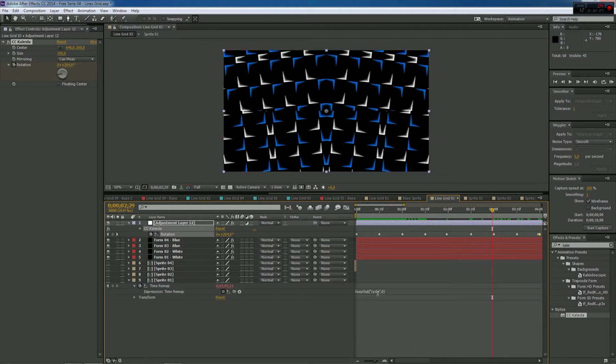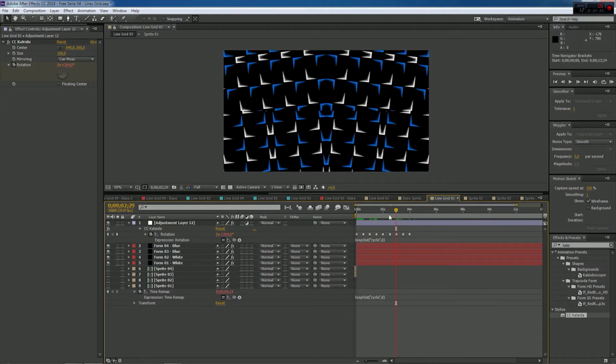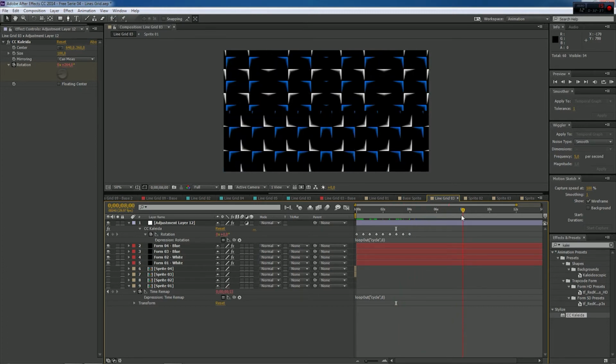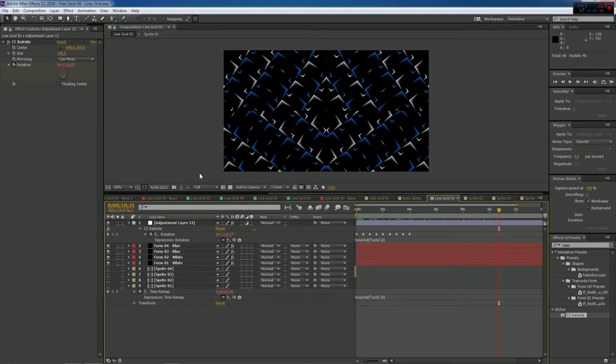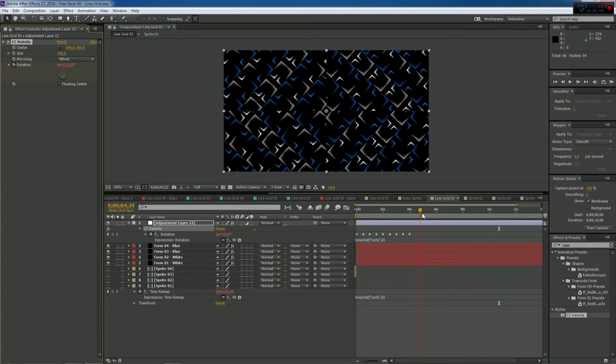So just take this, copy, alt click on the rotation, paste, and now it's gonna loop all the stuff perfectly on my beat.